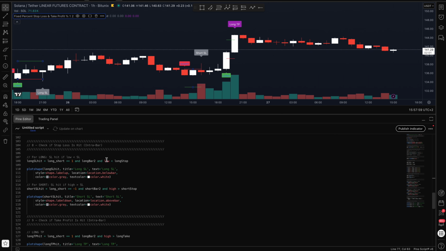So you're going to use high and low, like you see right here, which are built-in variables in TradingView. So you're not going to use the closing price, you're going to use high and low. It basically means that if price's high moves across the value of your take profit, then it's going to alert, either flag it as long take profit hit, or send the alert.